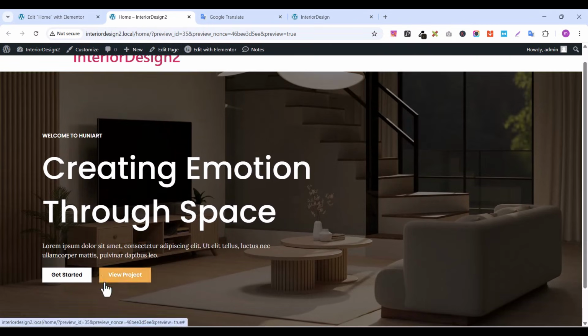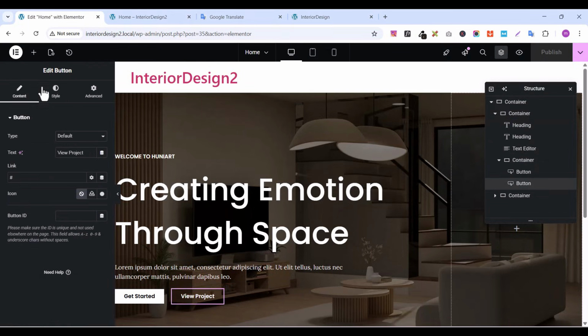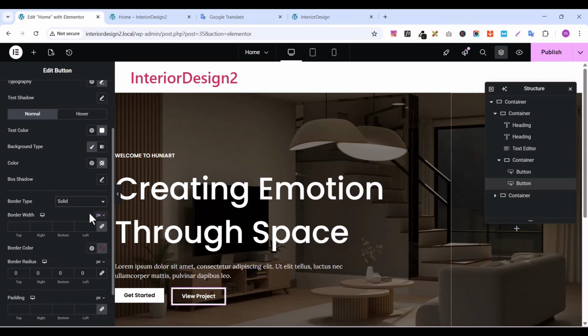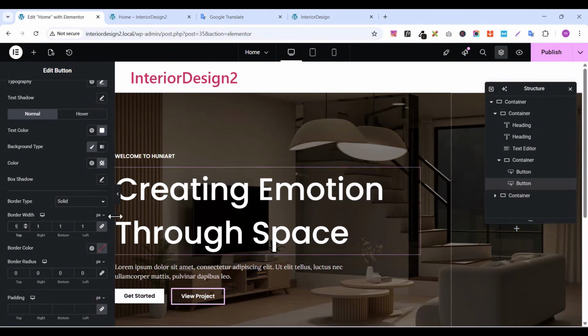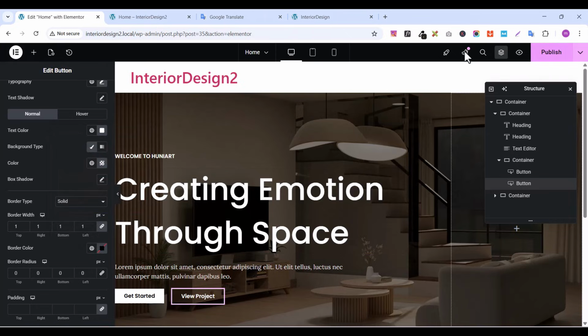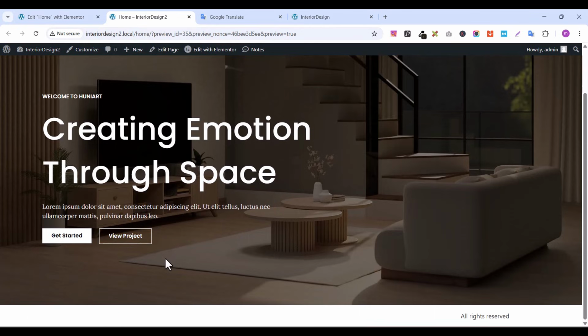And as you can see here, we have to give it a border on this one, right? So let's go back and select this one, go to style and come back below here. On border type, select solid, and we have to give it a border width. So give it a border width of 1 like this, and you can even make it a little bit transparent if you want. Okay, so let's leave it. So let's publish it and see. Okay, so it's looking good.